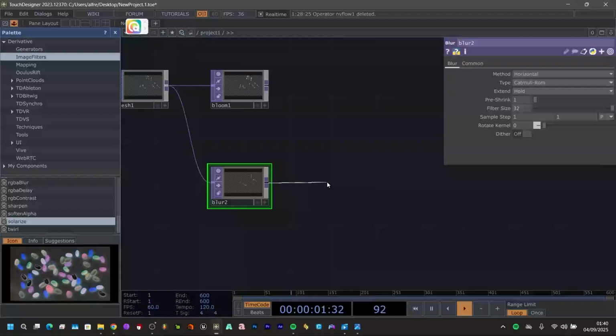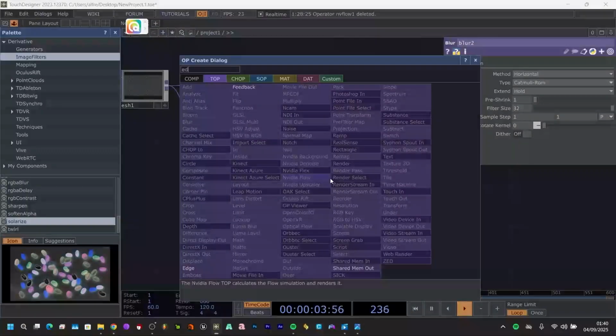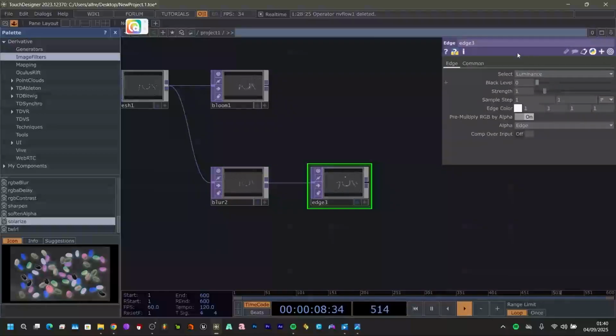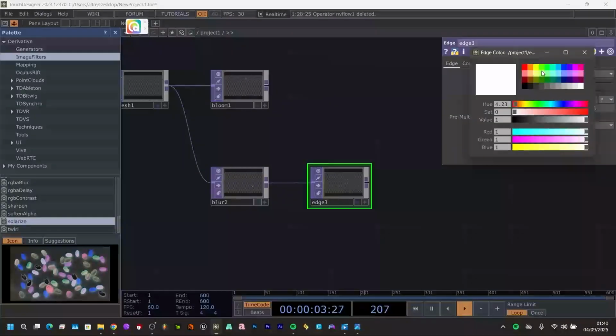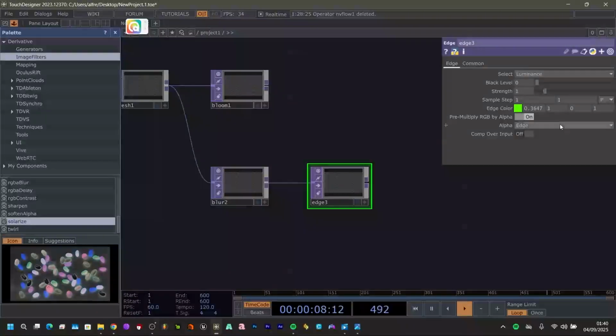So from here, you want to add an edge and change the edge color to like a bright green. Like that's fine. And take the strength up to 9.84. Almost. And that is everything for that.